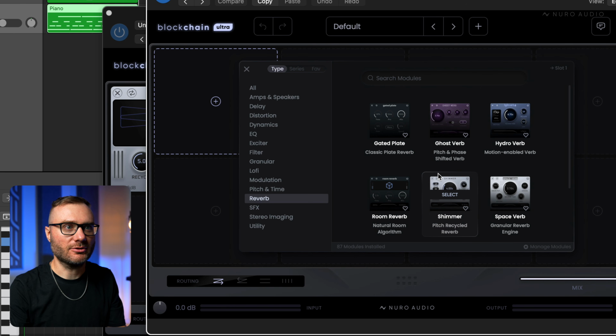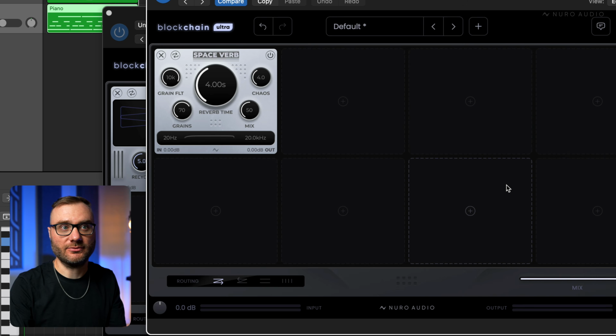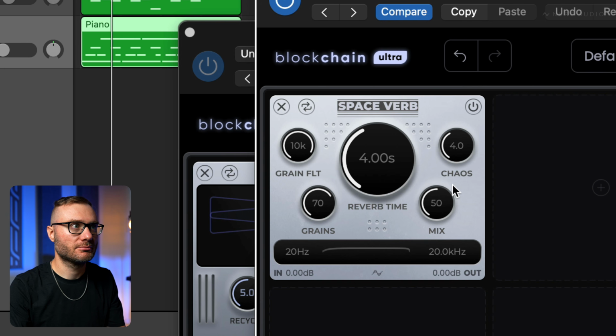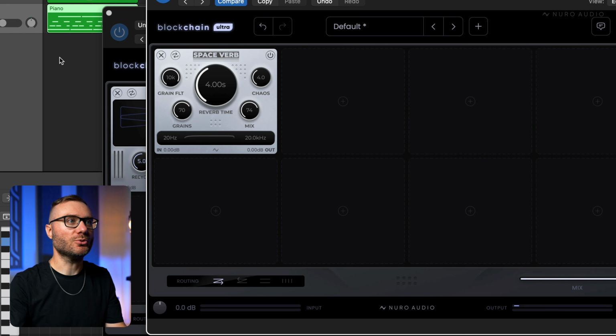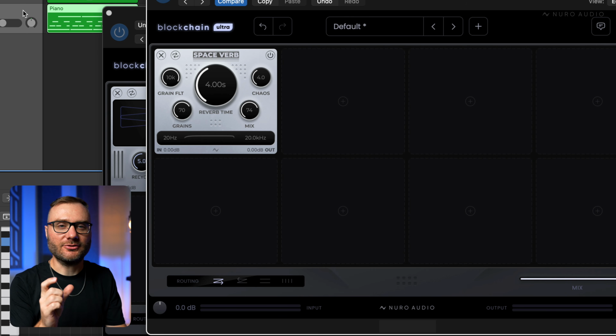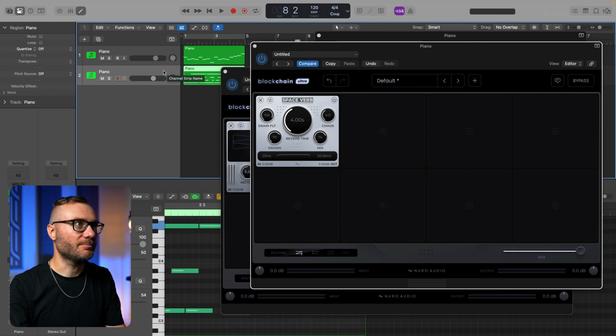So let's look in our reverbs here. Maybe we'll pull up Space Verb. That instantly sounds so cool. I love the tail of what Space Verb is doing here. And this is where we're gonna start resampling. So I'm gonna print this down.